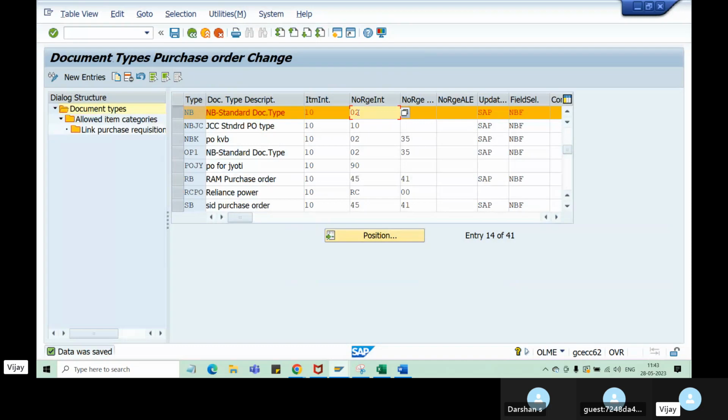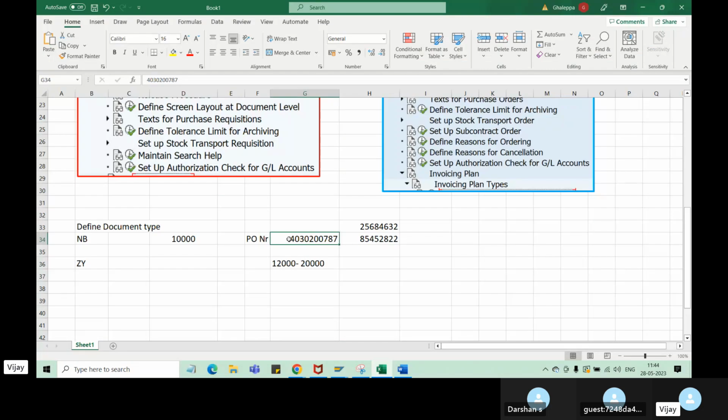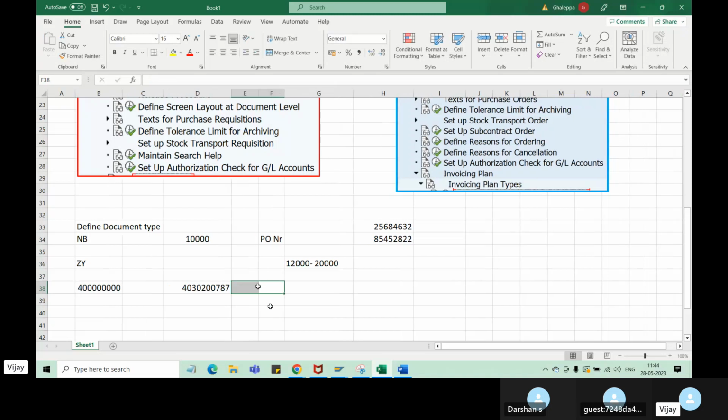Now I will show you in ME21N which number is assigned. In this, the number will be assigned. This is an internal number. Here it may start with 40000 like this and end at 49000 like this. So the document has taken a number between these two only, right? This is the starting point, this is the end point. So the number has been taken between these two. You got my point?